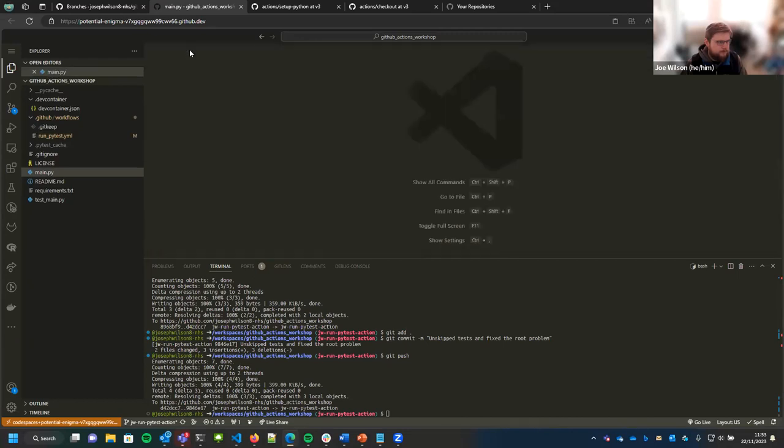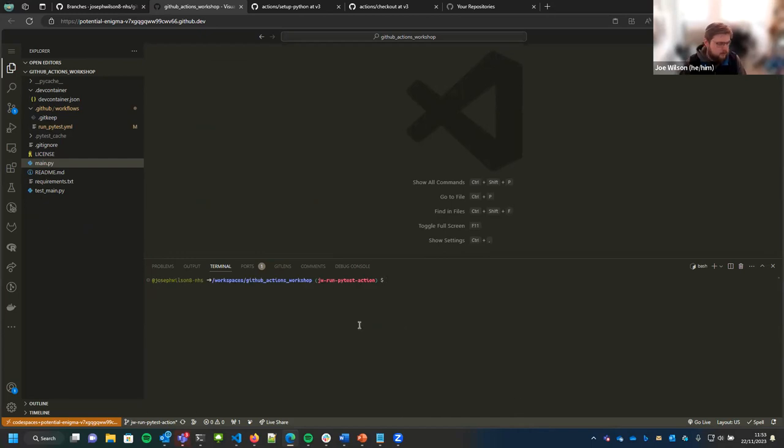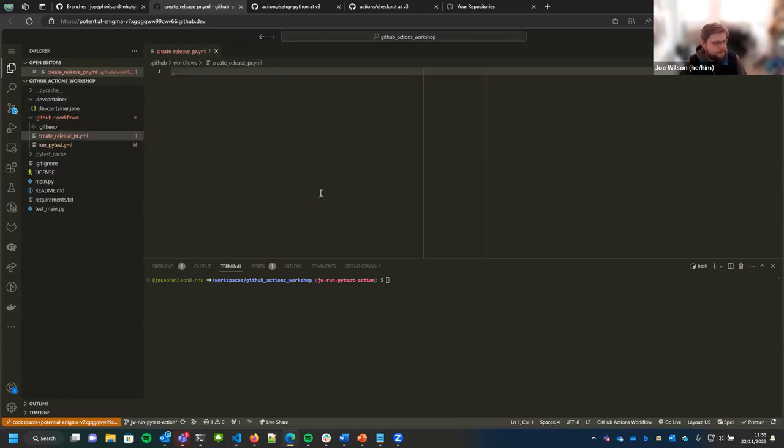Just going to close this down, clear things up, and clear my terminal as well. Okay, we're going to go into GitHub workflows again, and we're going to create a new file. We're going to call this create-release.yaml. We give it a name: create pull requests for release branch.